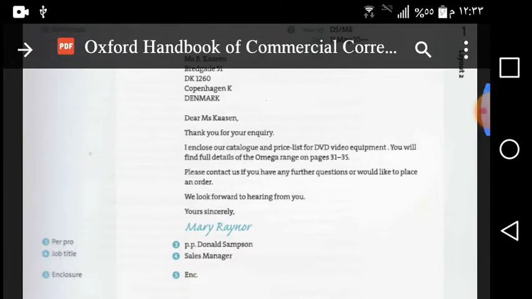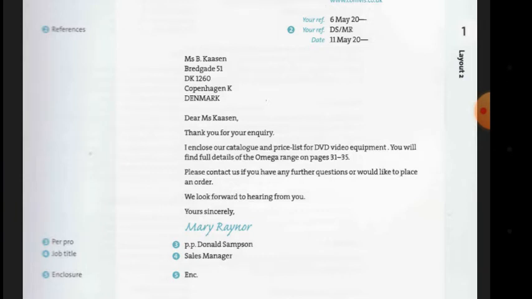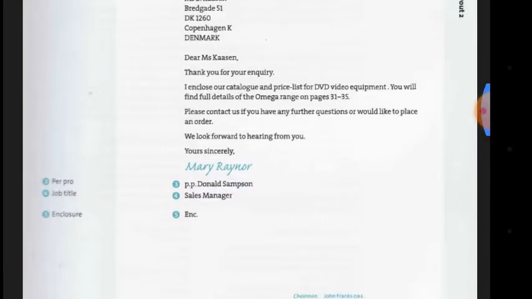Thank you for your inquiry. And the body paragraph: here I enclose our catalogs and price list for DVD video equipment. You will find full details of the Omega range on pages 31-35. And this is the closing paragraph: please contact us if you have any further questions or would like to place an order. We look forward to hearing from you. Then the signature block with the complimentary close.